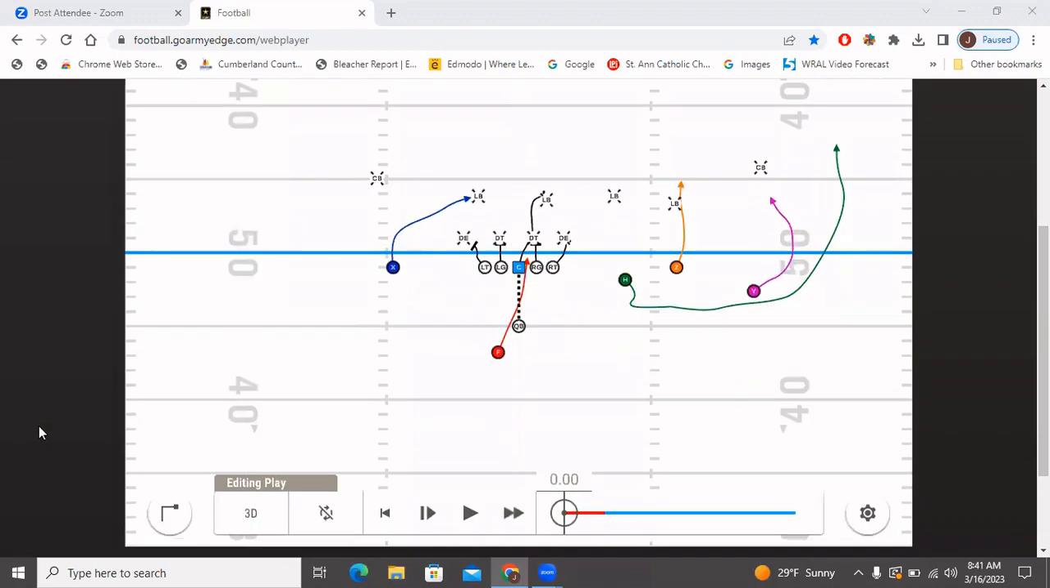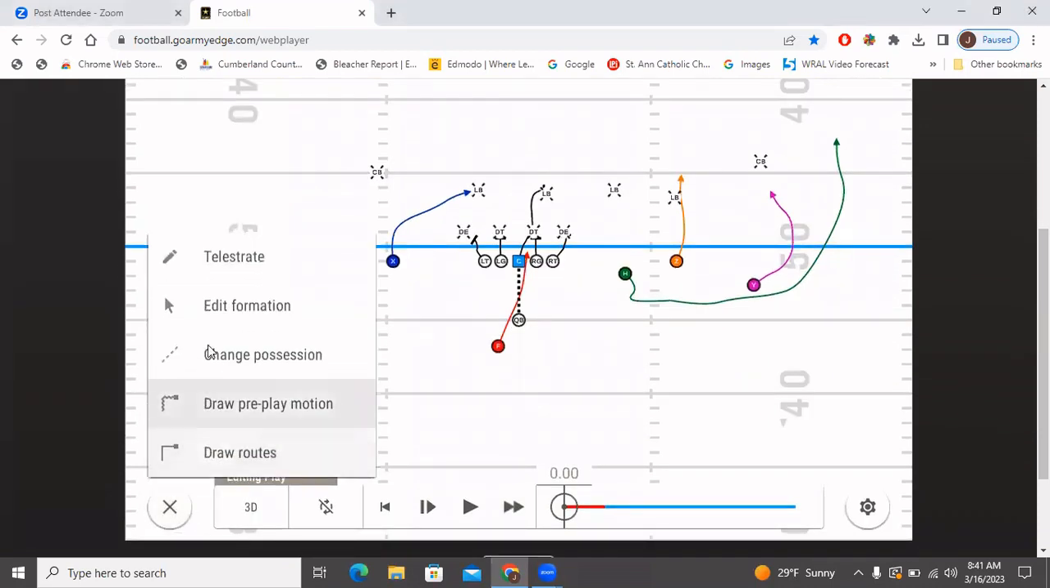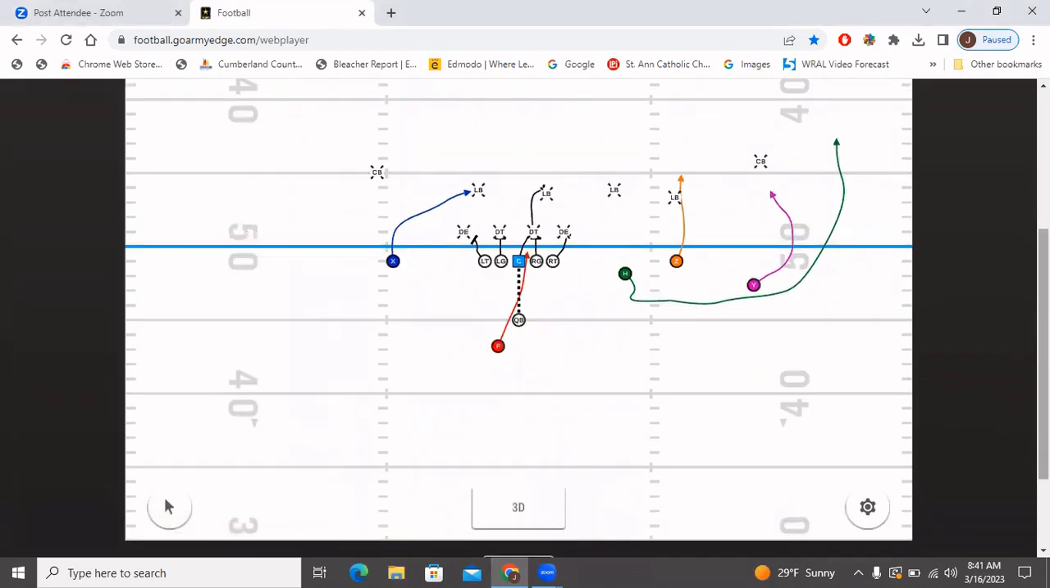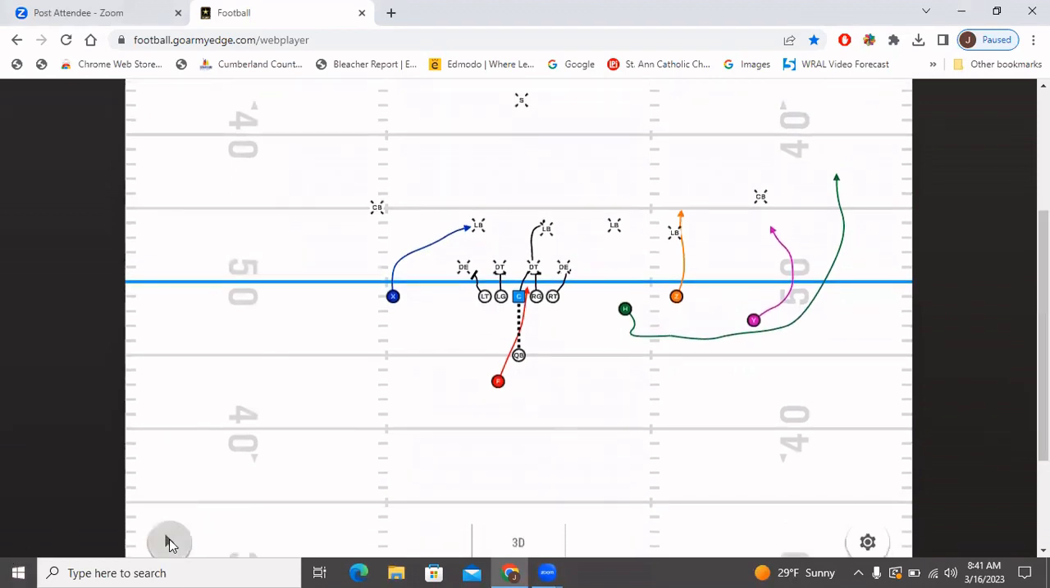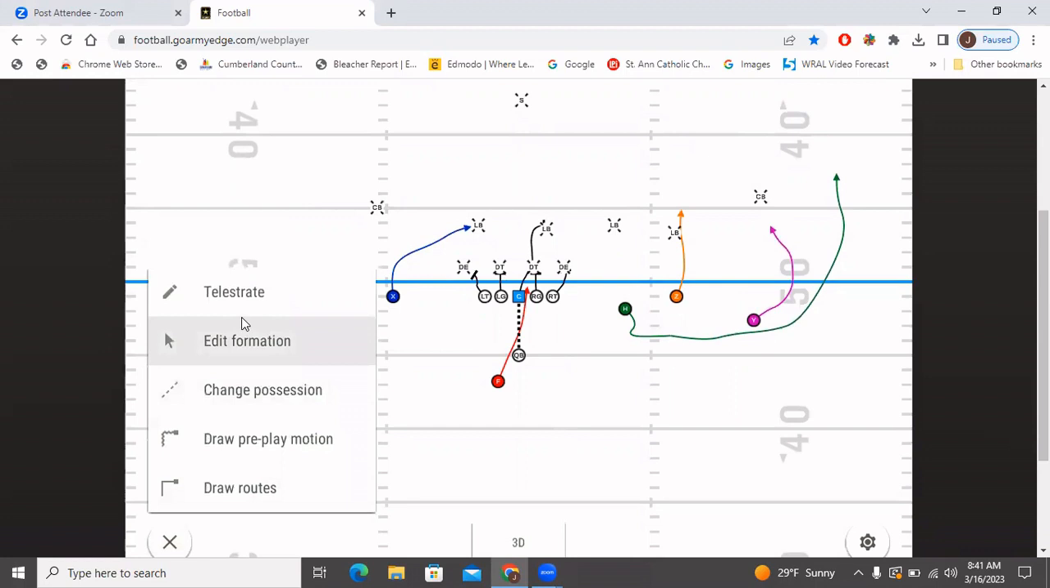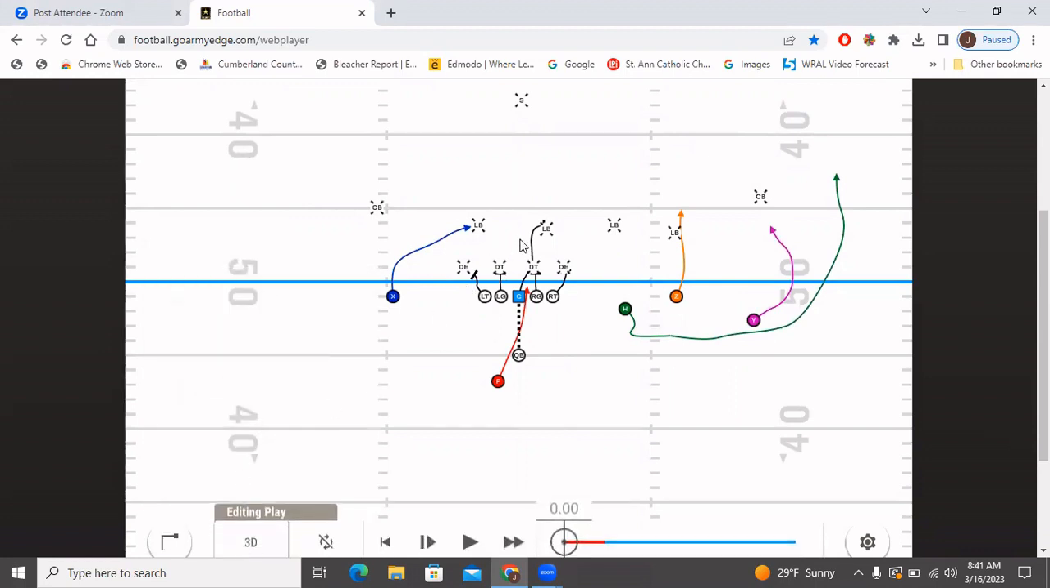Here's an example of our bubble screen out of a 3-by-1 set here. It's essentially the same thing, the same concepts, teach the same thing. Now you just have an extra blocker here. And so again, now with the changes here, more than likely they're going to be locked in on the man that's directly in front of them instead of worrying about most dangerous man, since the numbers should be technically even.